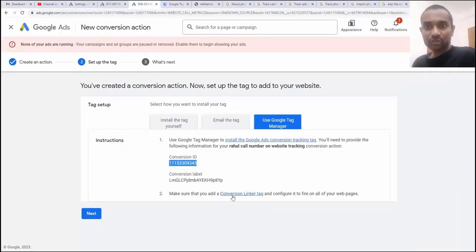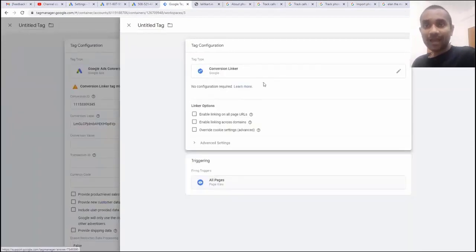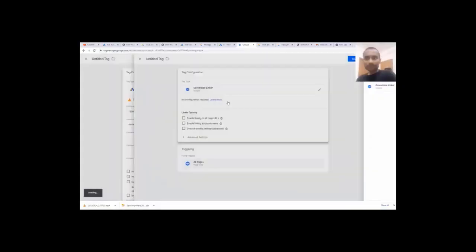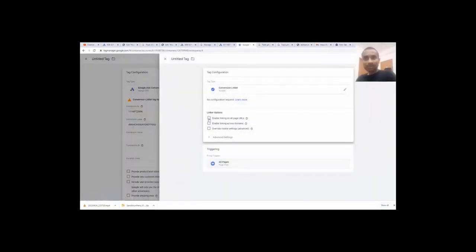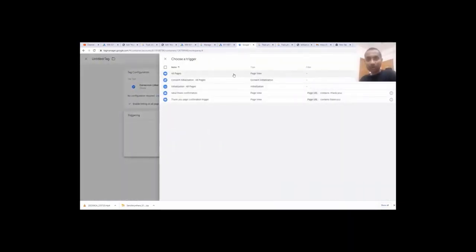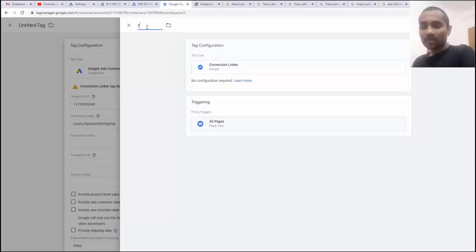They are asking you to make sure that you add the conversion linker tag. So once you're inside Google Tag Manager, you'll find the conversion linker tag is missing in your container. So you have to click on create. And there I'm going to choose the conversion linker. You'll find it here, and then we have to click on enable linking on all pages, and then we have to choose the trigger, and the trigger should be on all pages. Once that is done, you have to enter the name of this conversion linker. I'll name it Rahul Google Conversion Linker. You can give it any name.